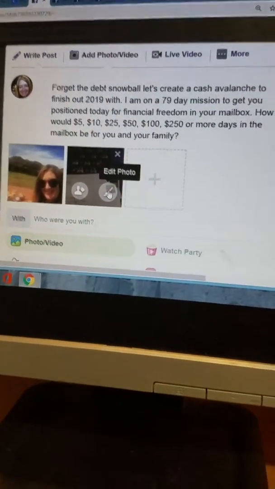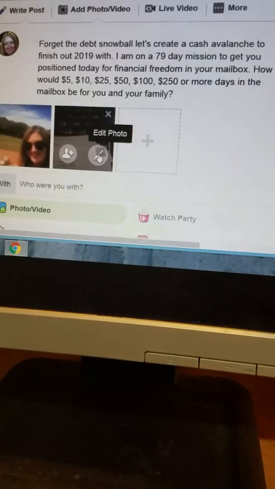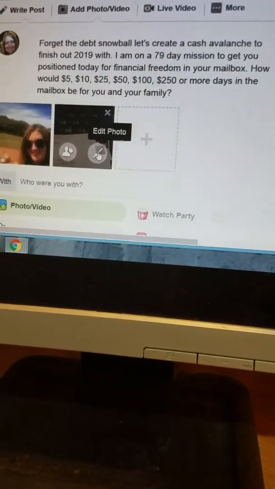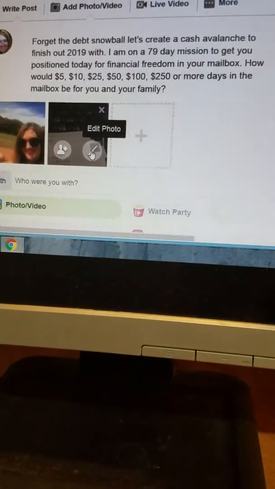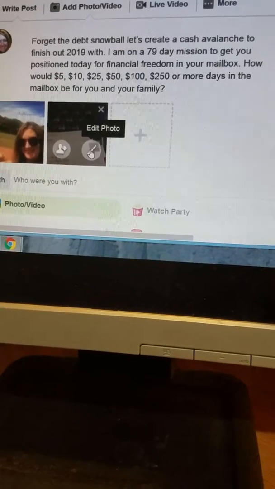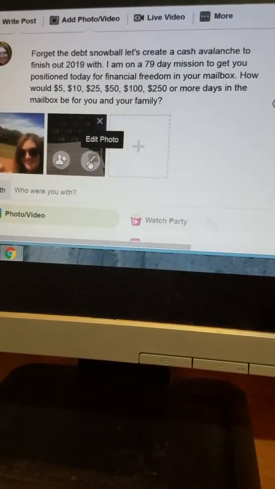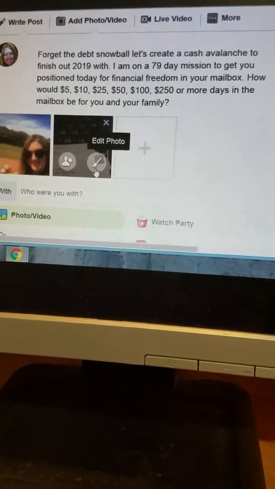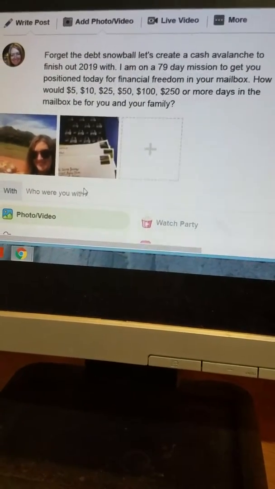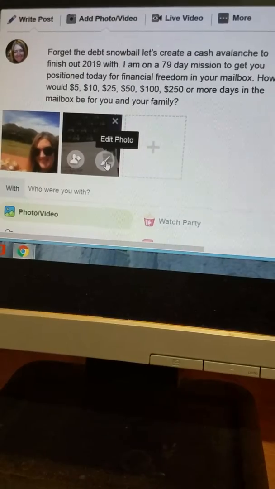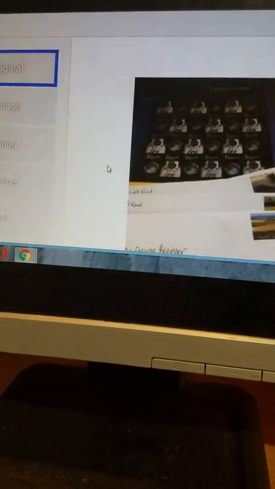Hi guys, I wanted to hop on here really quick and show you, when you're editing the photos and creating the posts, I'm in a Facebook group right here, and you're attempting to edit the photos. So what you do is you select the photo and then you hit the edit button.